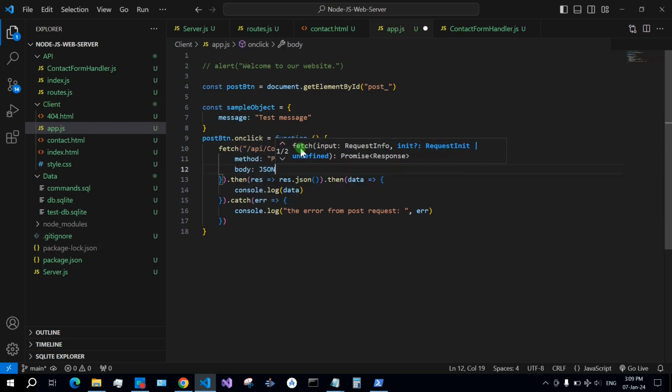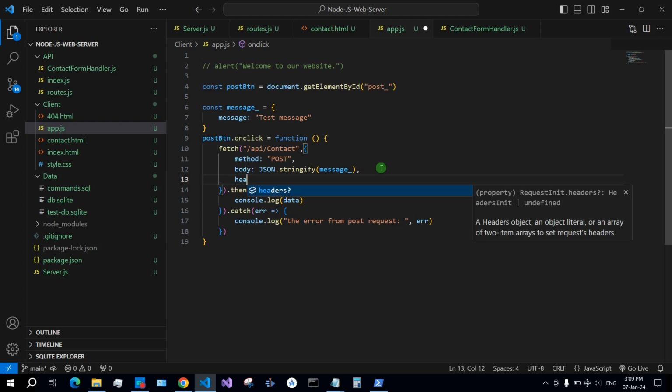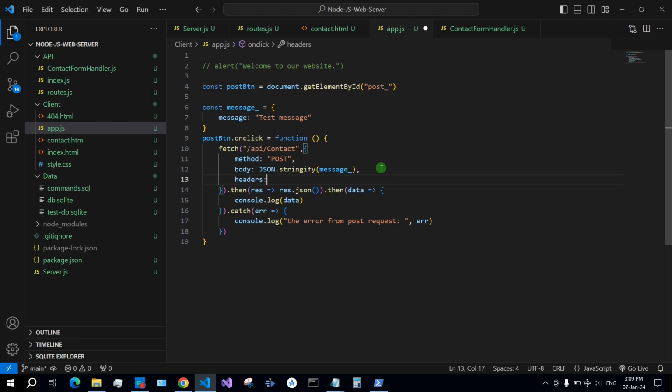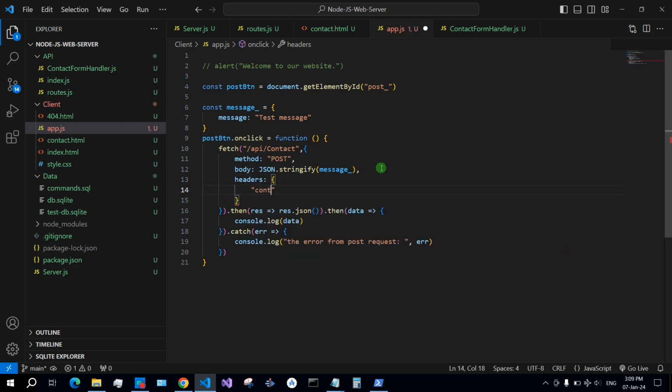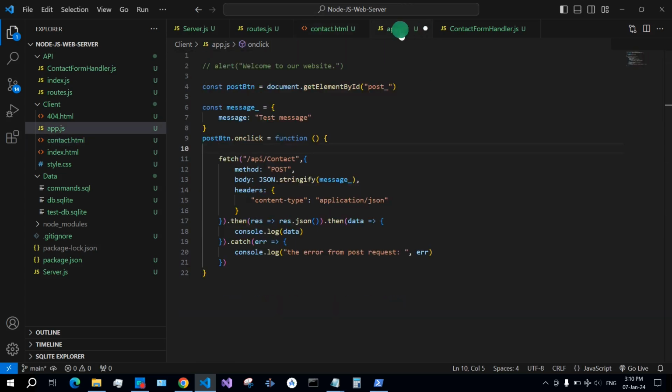Body, JSON.stringify. Let us rename this to message. Headers, content type, application JSON. Here we have to get the content of the name and the email and the message.